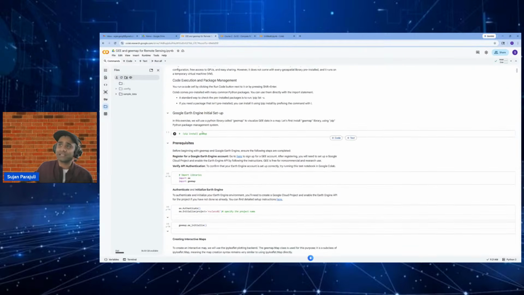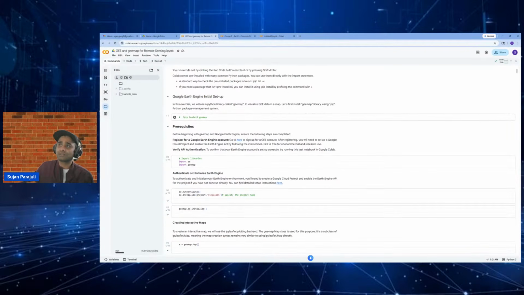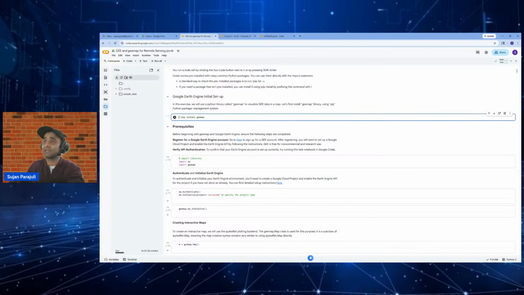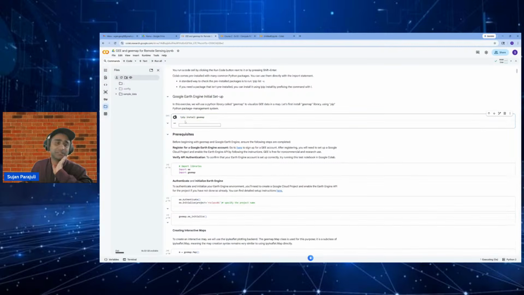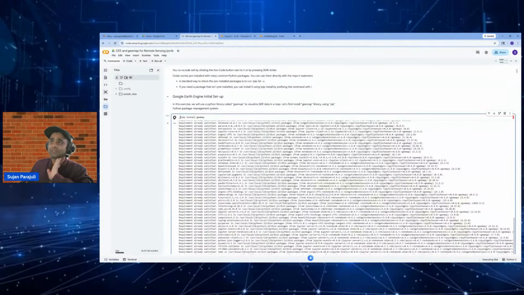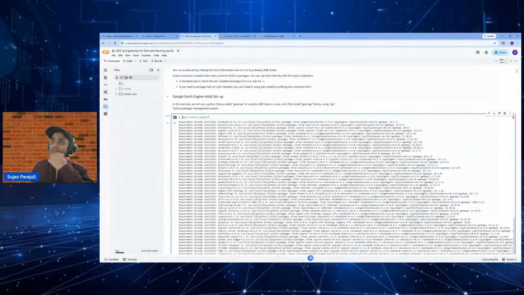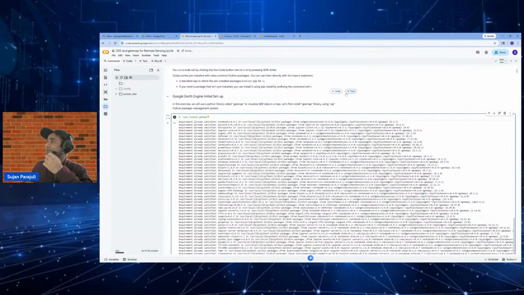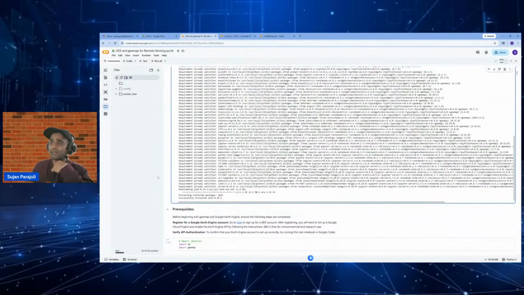So the first one is you set up the Google Earth Engine. On that one, you can use the Earth Engine libraries or the Gmap libraries. If you don't have those installed, then you can install them using pip install, which is normal for setting up the environment, if you have some idea of how Python works and everything.